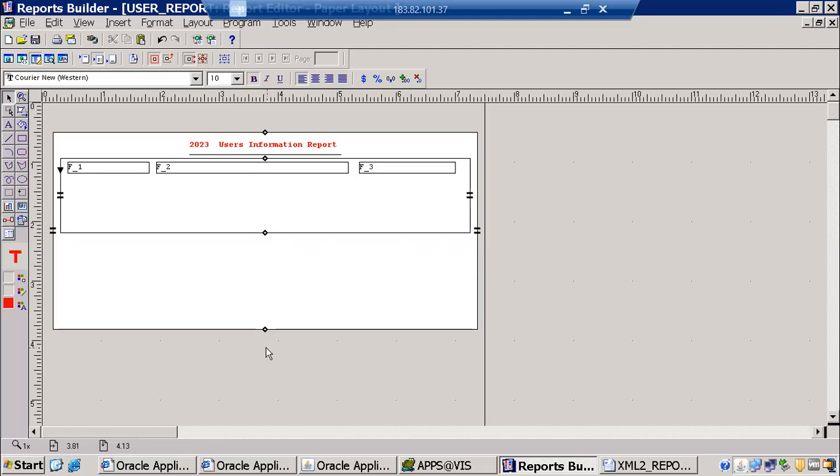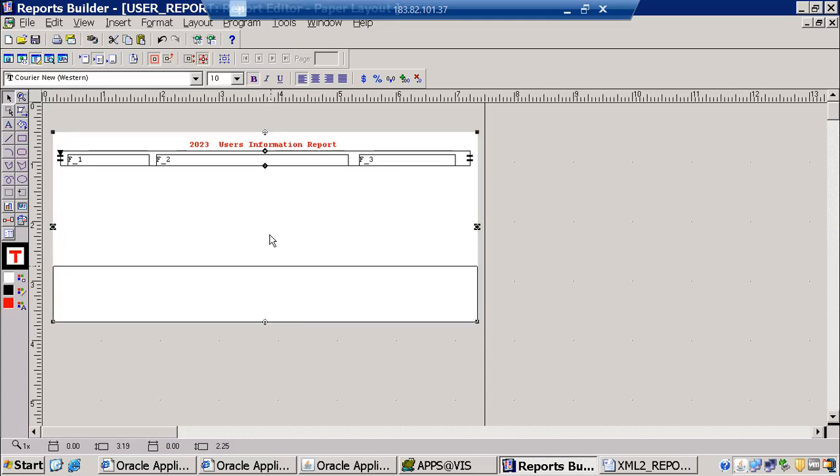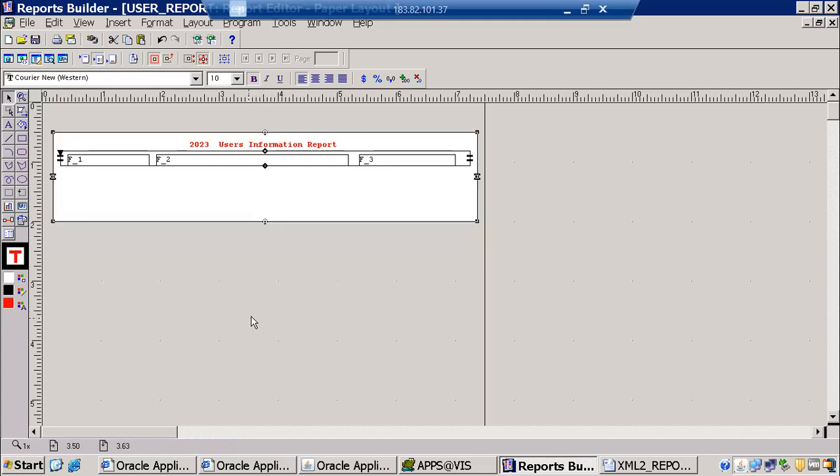For example, my client requirement is that when I increase or decrease the repeating frame, it should not affect the frame. Then what you have to do is switch off the flex option. Now, whatever object you are working on, only that object will be affected. It will not affect the parent objects.